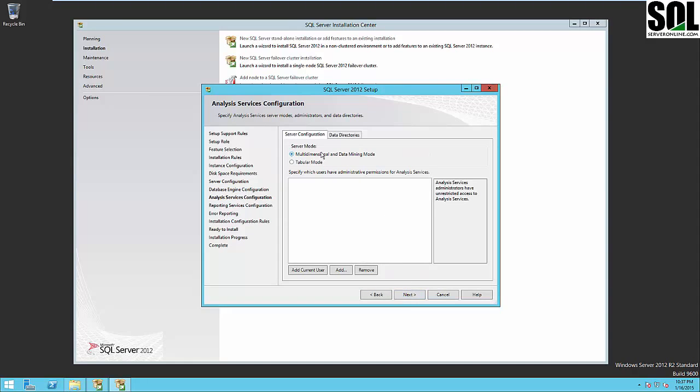If you have installed Analysis Services features, you will get this screen here to configure Analysis Services, but in any other case, this screen will not appear. In this case we will use the multidimensional and data mining mode, and I will add current user on this.